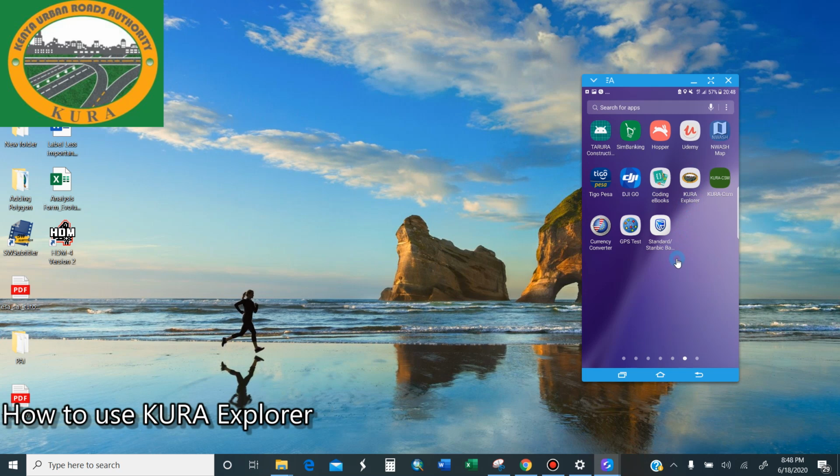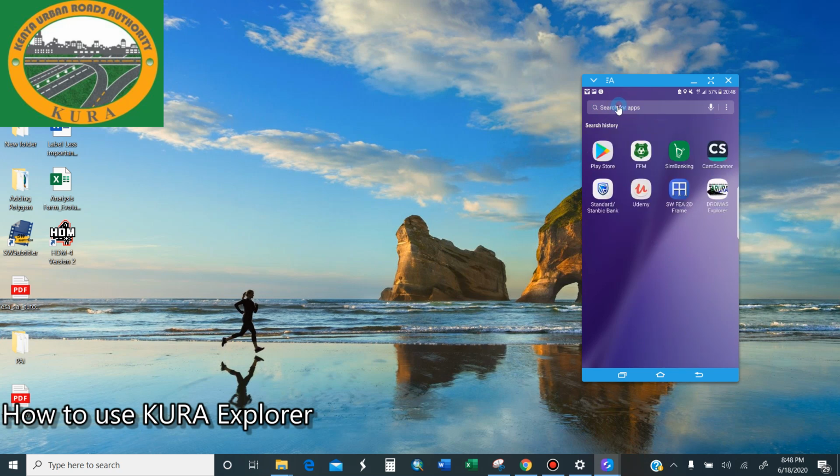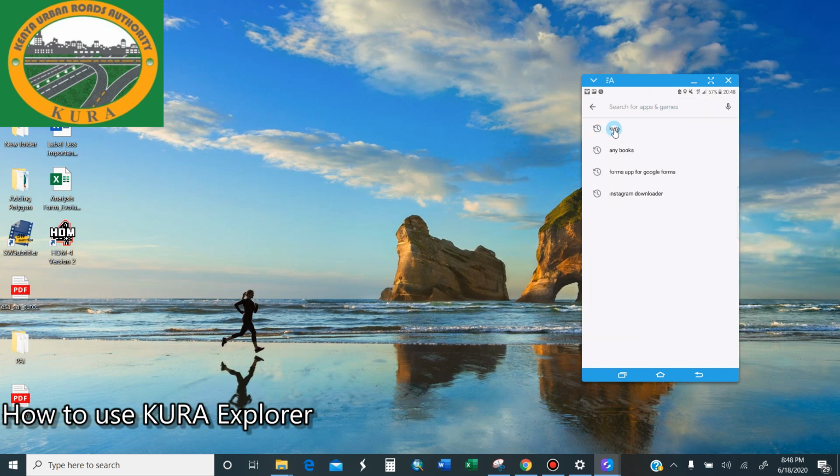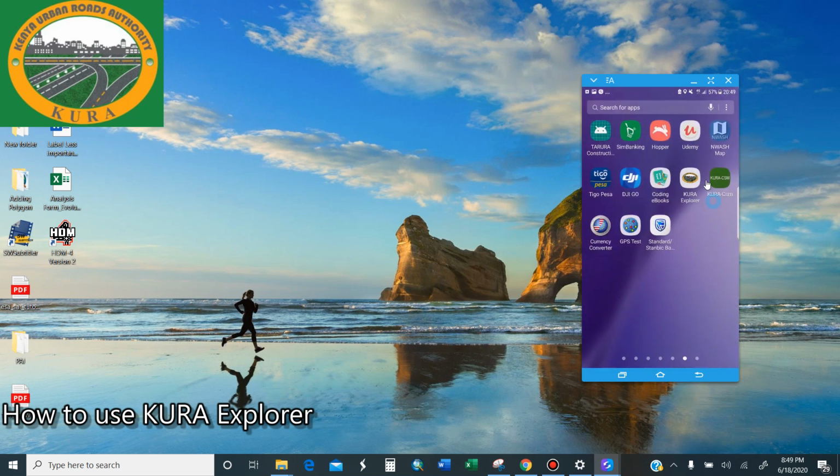So the first question is, how do you get it? For all Android users, you have this option here, Play Store. This is where you can click here. Make sure you have internet connected so that you can search for it if you don't have it in your phone. So you search for it, KURA here. Upon searching for it, you can install it. Then upon installing it, you'll have this logo here after following all the instructions.